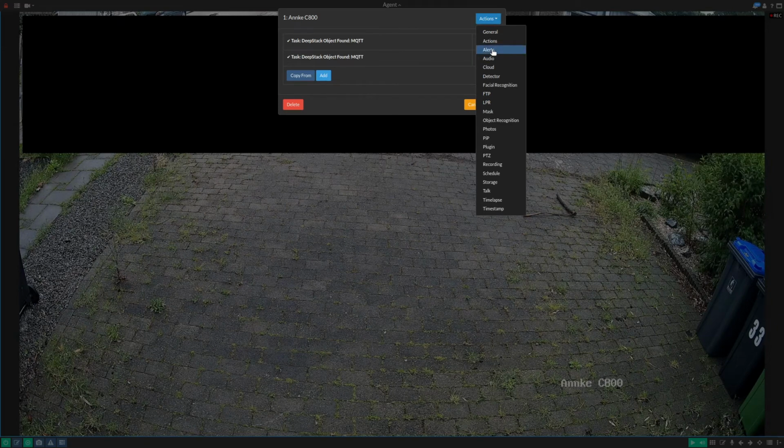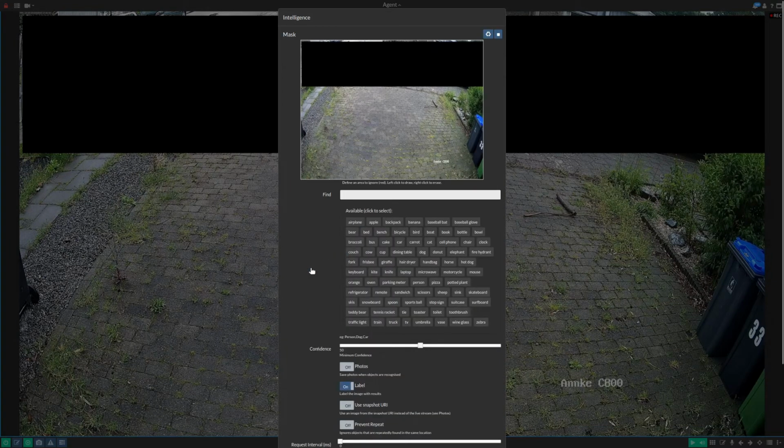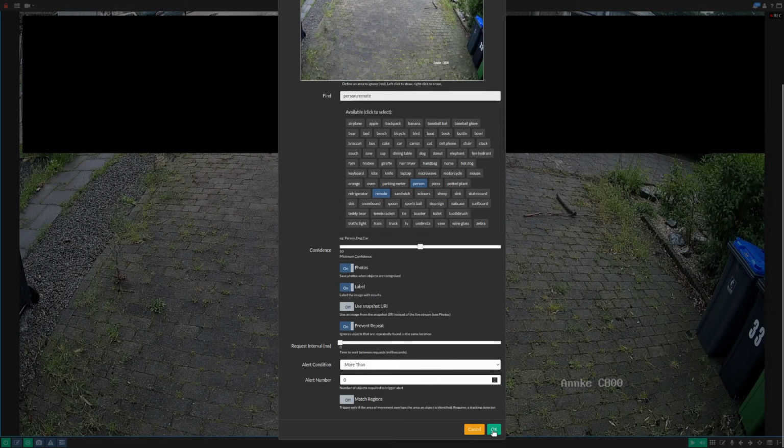Next, we'll go to alerts. Under intelligence, enable and filter on failure. Next, hit configure. For now, we'll use person and remote, which I'll demonstrate later. We'd like to save the photos if an object is detected, and prevent repeat. Click OK.